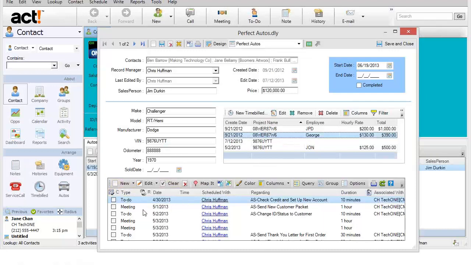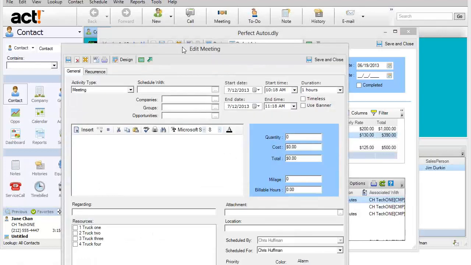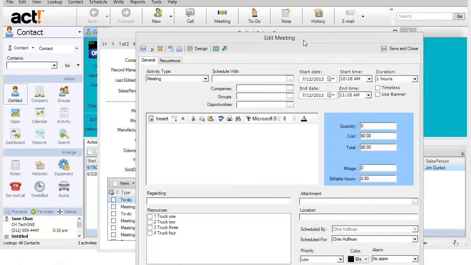But on this screen, we're actually seeing activities that are attached to this automobile. Now, these are native activities for the task list and the calendar view. So if I was to add a new activity right here and just say new meeting, here's my edit meeting window.